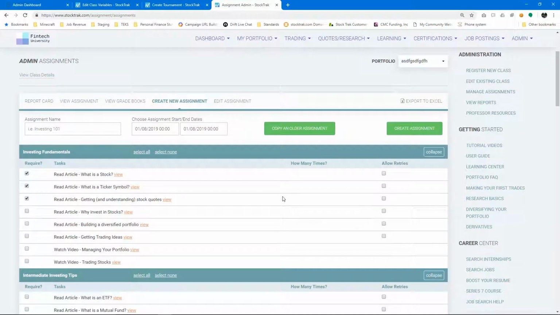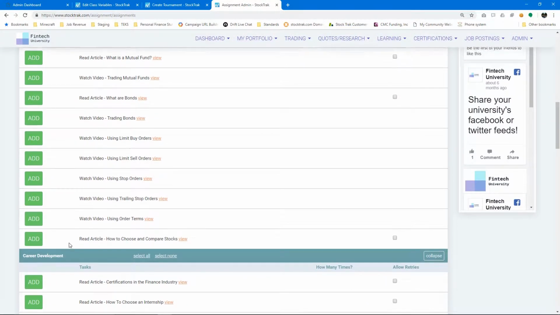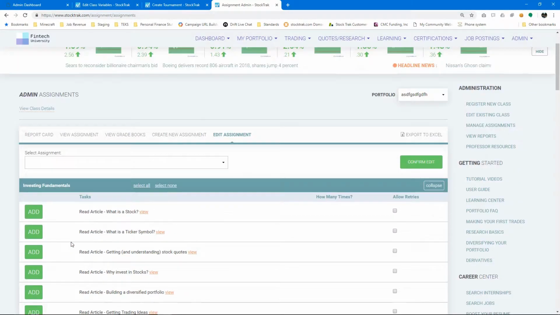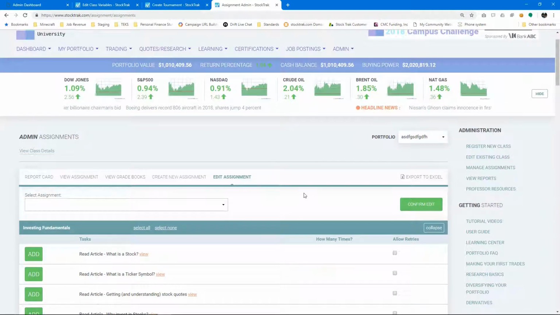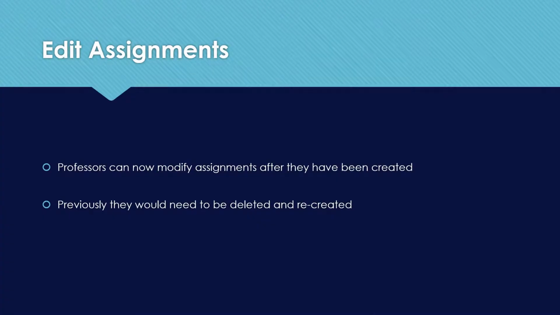You can see on this assignments page here, there's a new tab for edit assignment. You can go in here and add and remove anything from your assignment as you see fit. It's pretty easy to use, and all you have to do is click add or remove to flag whether it's going to be in there. For items that include quizzes, you can choose whether or not students can retry those quizzes, and you click confirm to save the changes to your class.